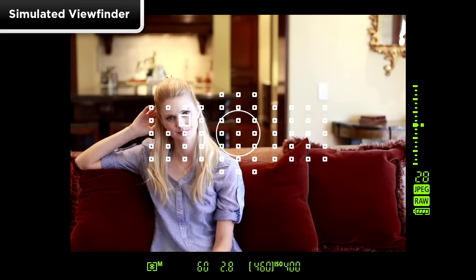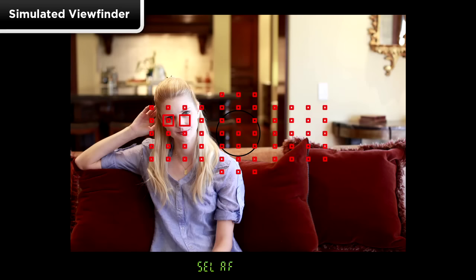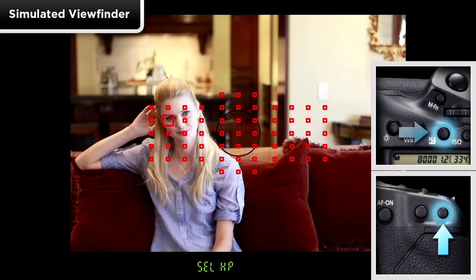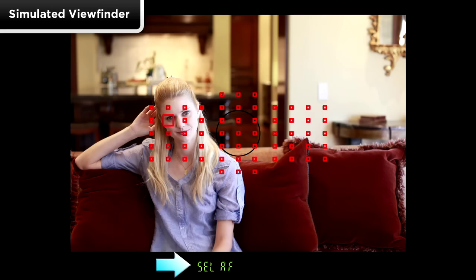To clear a registered AF point, either memorize a new AF point or highlight the registered AF point, press and hold in the AF point selection button and simultaneously press the exposure compensation button. SELAF will now appear in the finder.